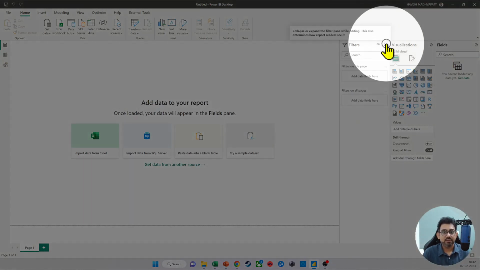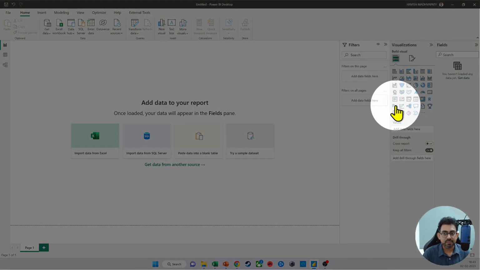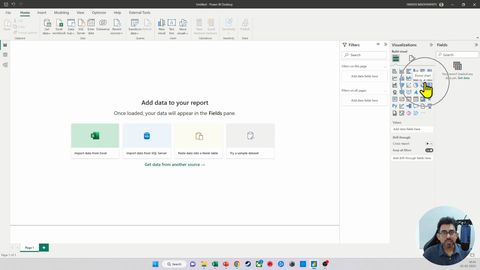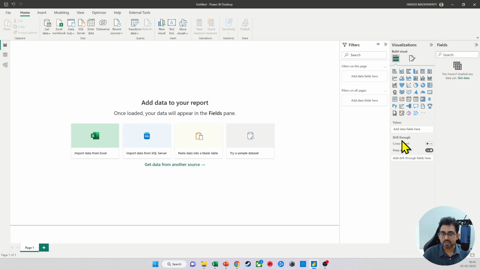Then on the right side, we have the filters pane. This allows you to keep filters on the page and on all the pages. Then you have all the visualizations that are available here. Even though there are many more of them that you can download from the store, these are the inbuilt ones. Below that, you have something called drill through that allows you to connect two pages together.